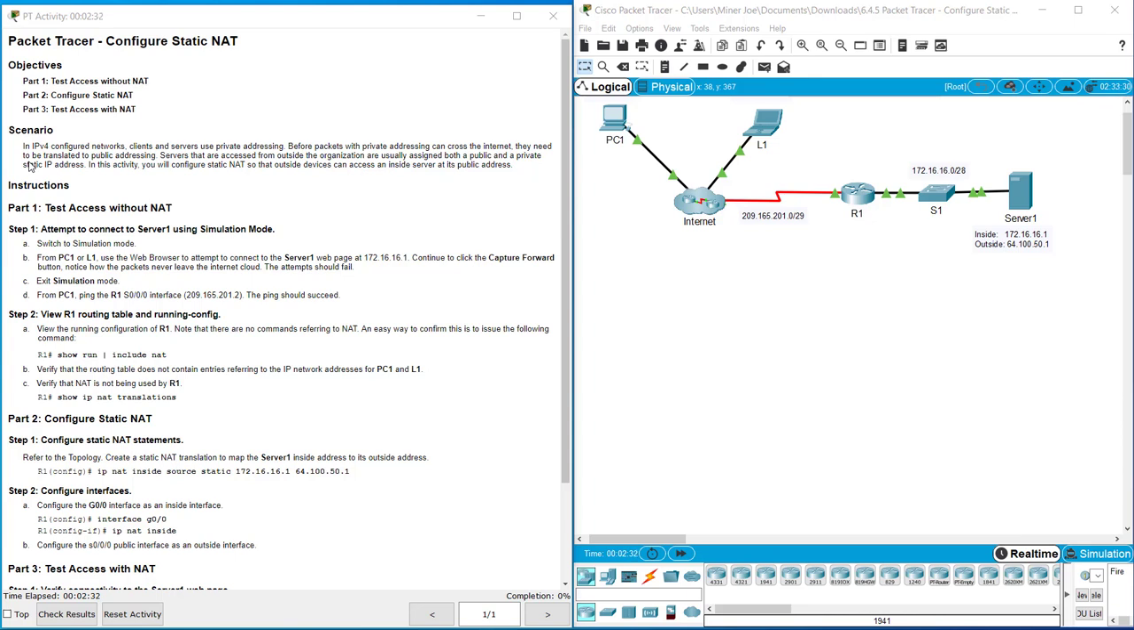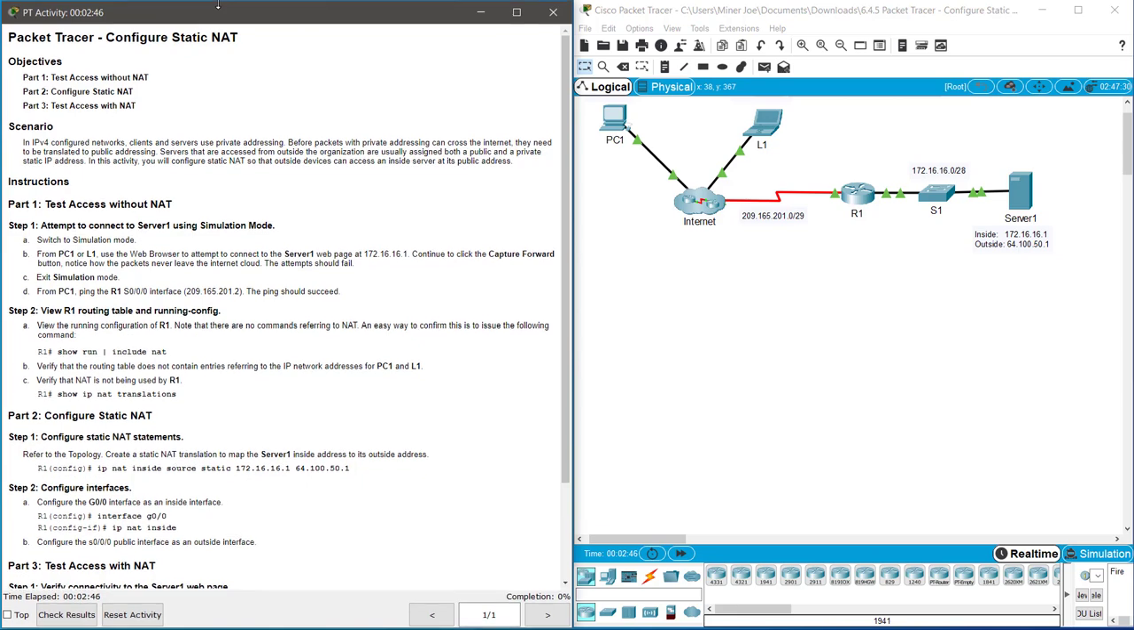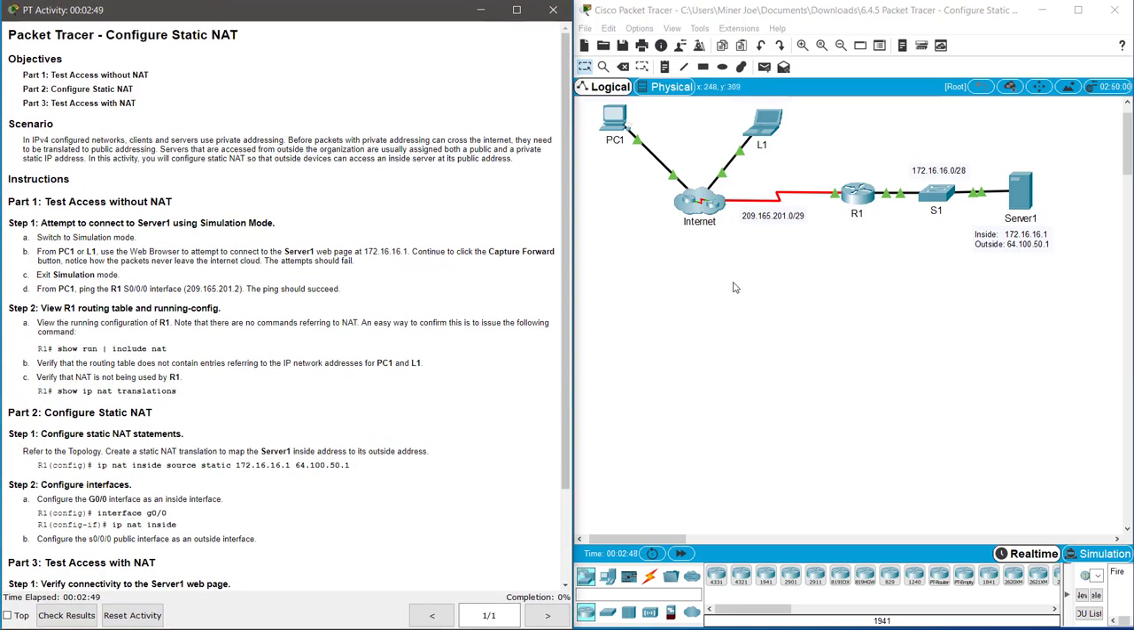CIT 1123 Instructional Packet Tracer Video 645. This is a little bit of a weird lab. They're going to get you set off on the right foot with static NAT, but we're taking into account that NAT is actually running on PC1 and L1 already. So it's a little strange.